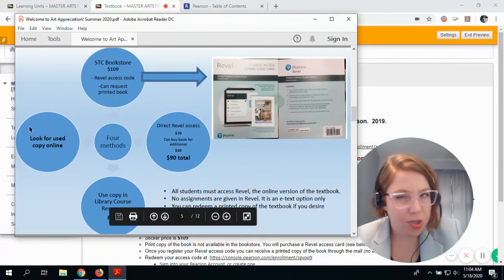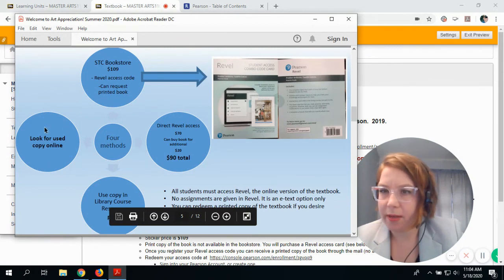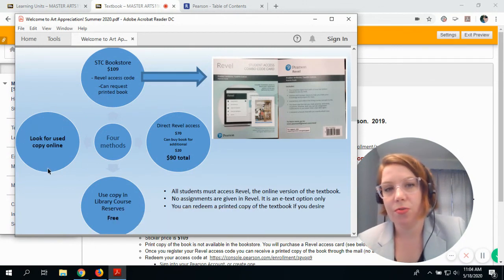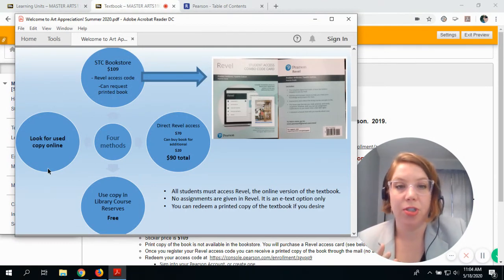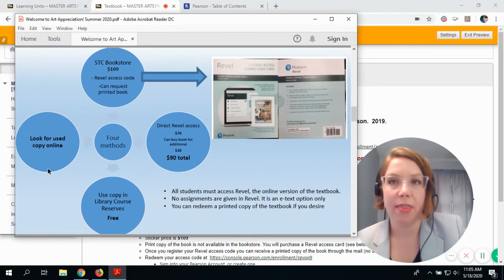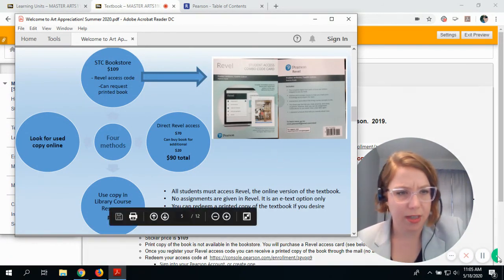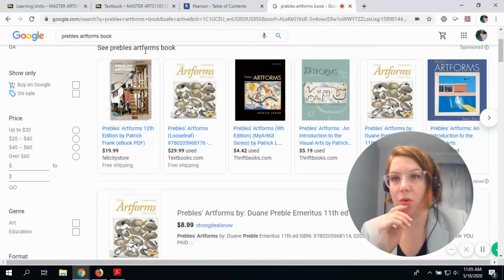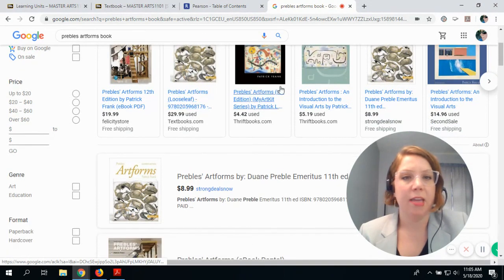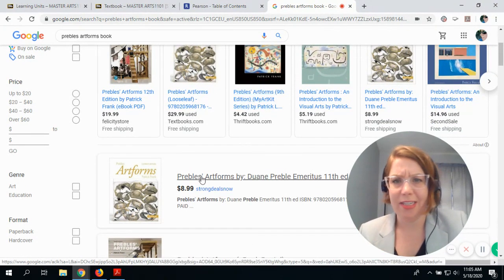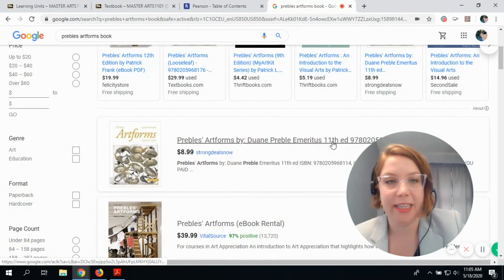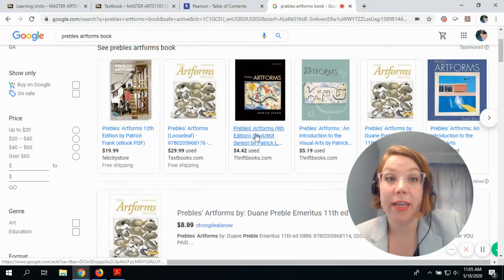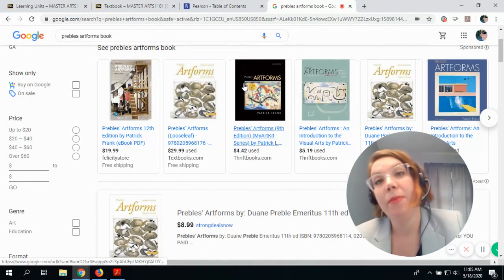The fourth option, I don't really recommend, because if you look for a used copy online, you might actually wind up purchasing the 11th edition or the 10th edition, something cheap. Actually, let me pause for one moment. All right, so I just typed in Preble's Art Forms book into Google Shopping, and you might be like, hell yeah, $5, $9, I'll buy this. The problem is, look, you'd be getting the 11th edition or the 9th edition or the 10th edition. You'd be buying something out of date.